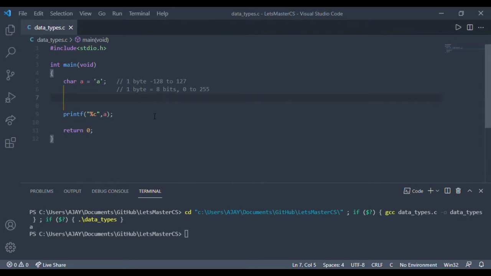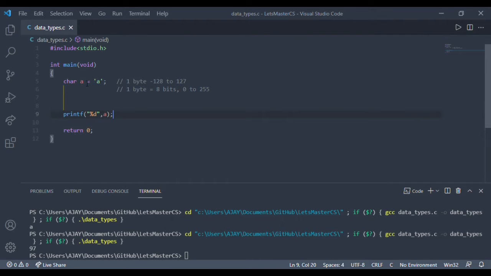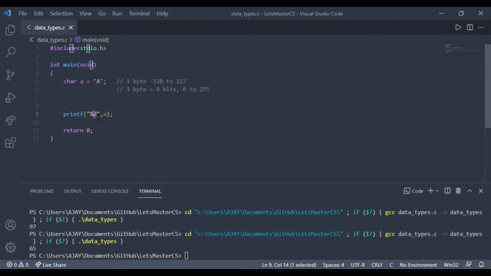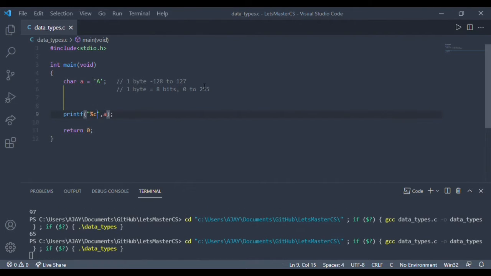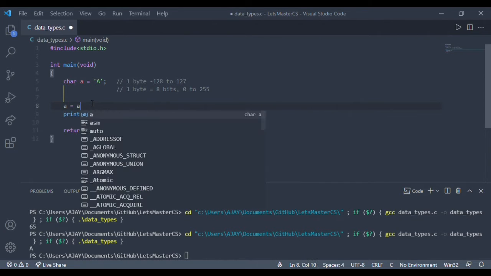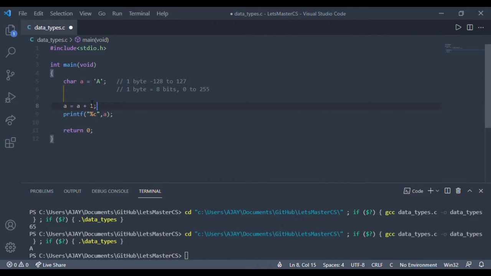Now let's run it. We can see 'a' has been printed. Now let's see its ASCII value. ASCII value of small a is 97. Now let's check for capital A. It is 65. So we can see that characters can be easily converted to integers and vice versa. Now let's do some arithmetic operation with it. We will increment the character's value by 1. Let's see what happens. So 'b' has been printed.